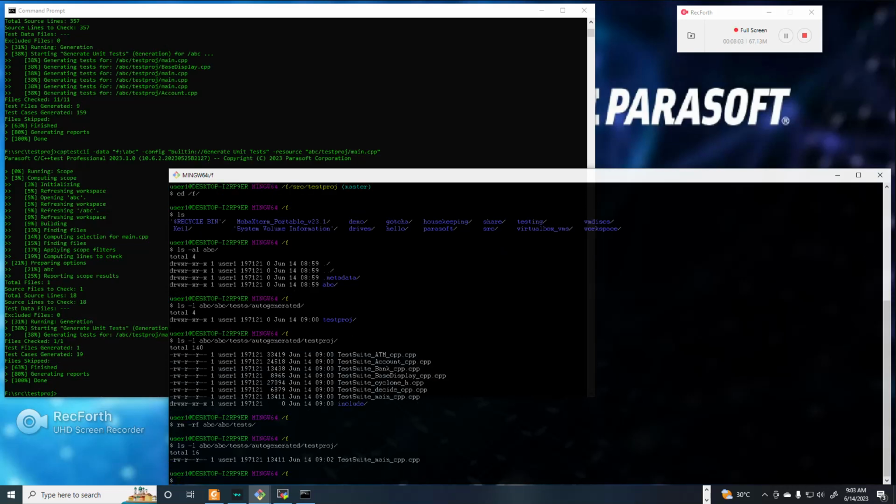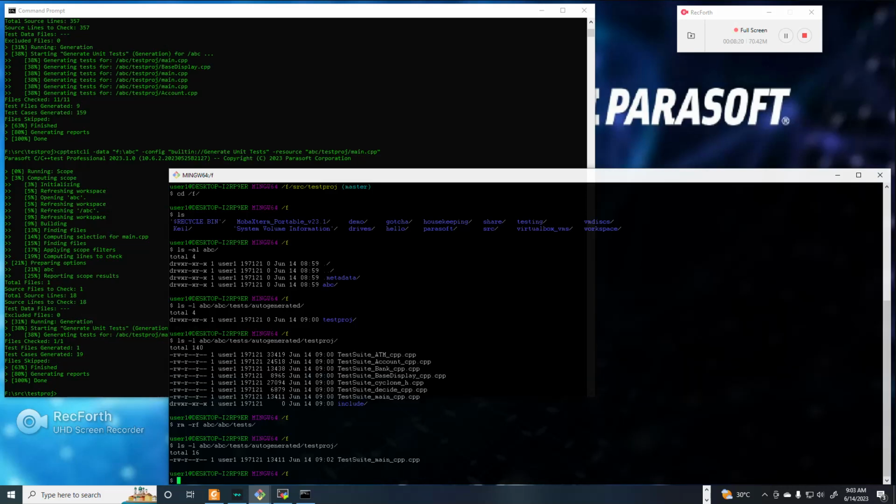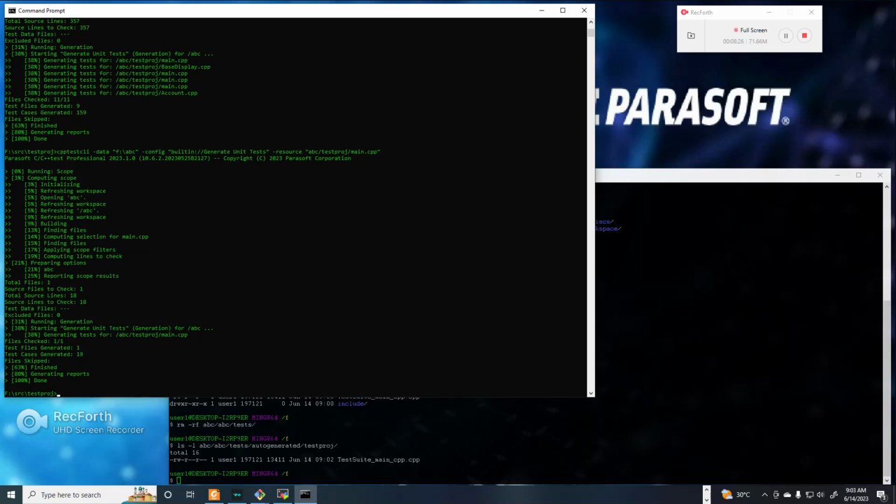And if we check again what is auto-generated, this time we see that it's only for this one file, main.cpp, whereas a minute ago we were auto-generating unit test cases for all files of the project. So the last part here is to run the auto-generated test cases.